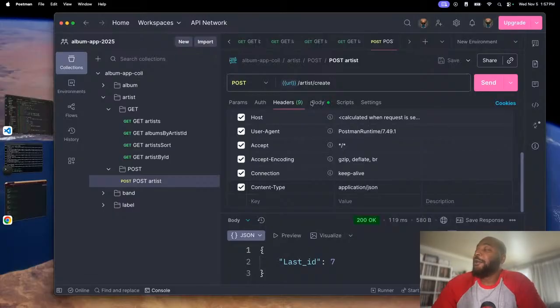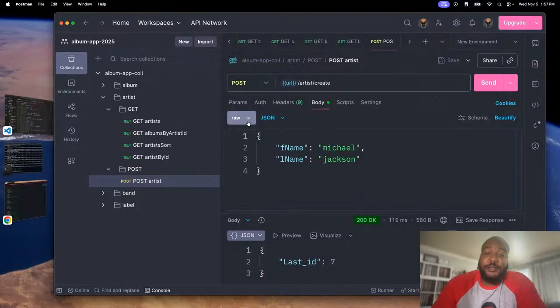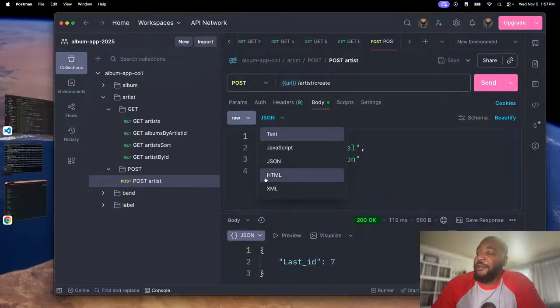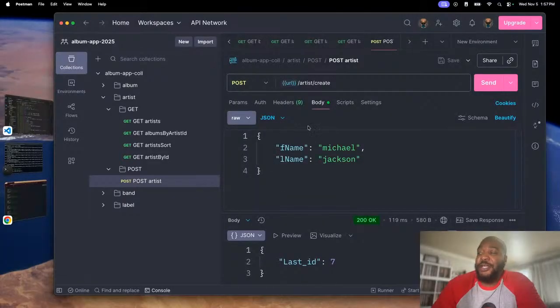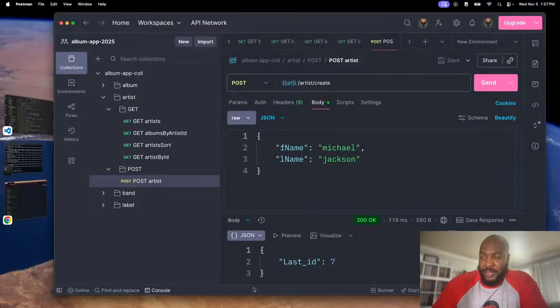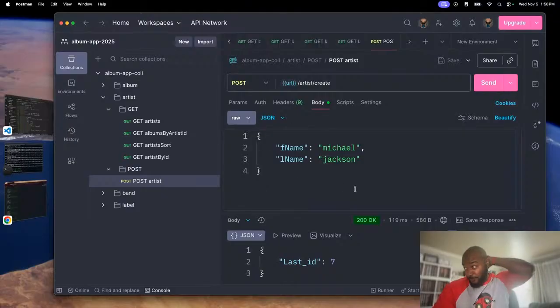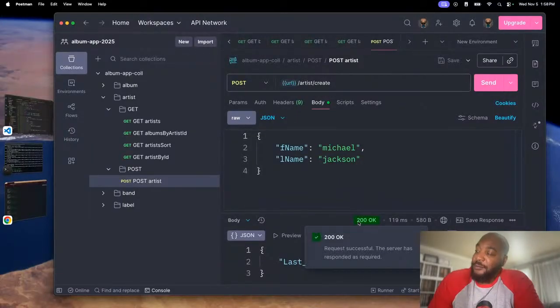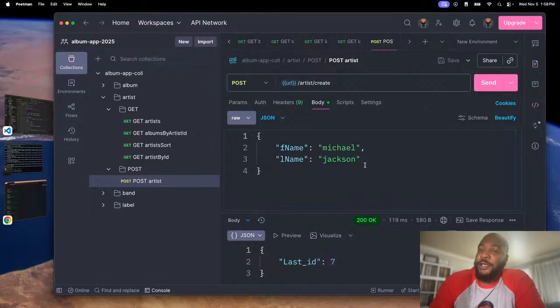Also, make sure the body is raw and set this to JSON. Not text, not JavaScript, HTML, or XML, set that to JSON. There's a whole bunch of stuff here in the body. Set it to raw and enter your data like so. And if you get an error of some sort, check your console, see what the error reads, and see if you can try to solve it.